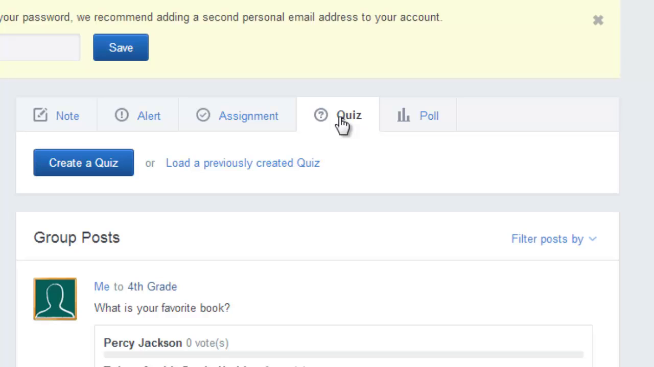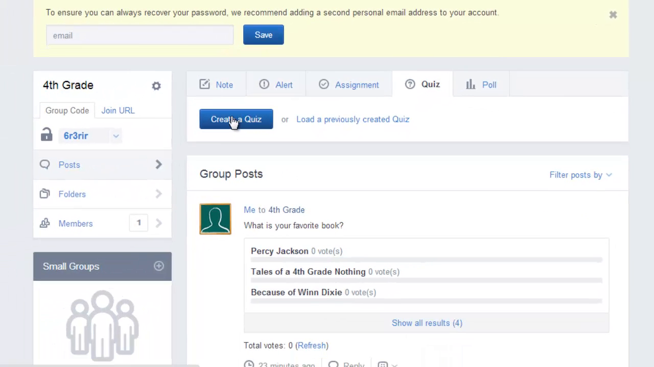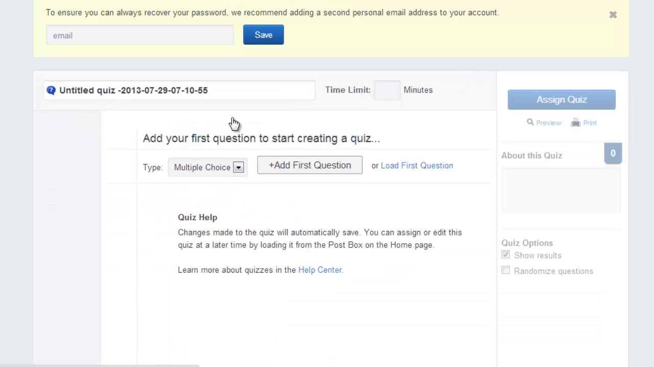For quizzes, this is where you can create a quiz, or you can load a previously created quiz that you already have. I have created a few quizzes here. But you can click on the Create a Quiz tab. You will need to title it. If you would like it to be a timed quiz, put in how many minutes they have to do it.